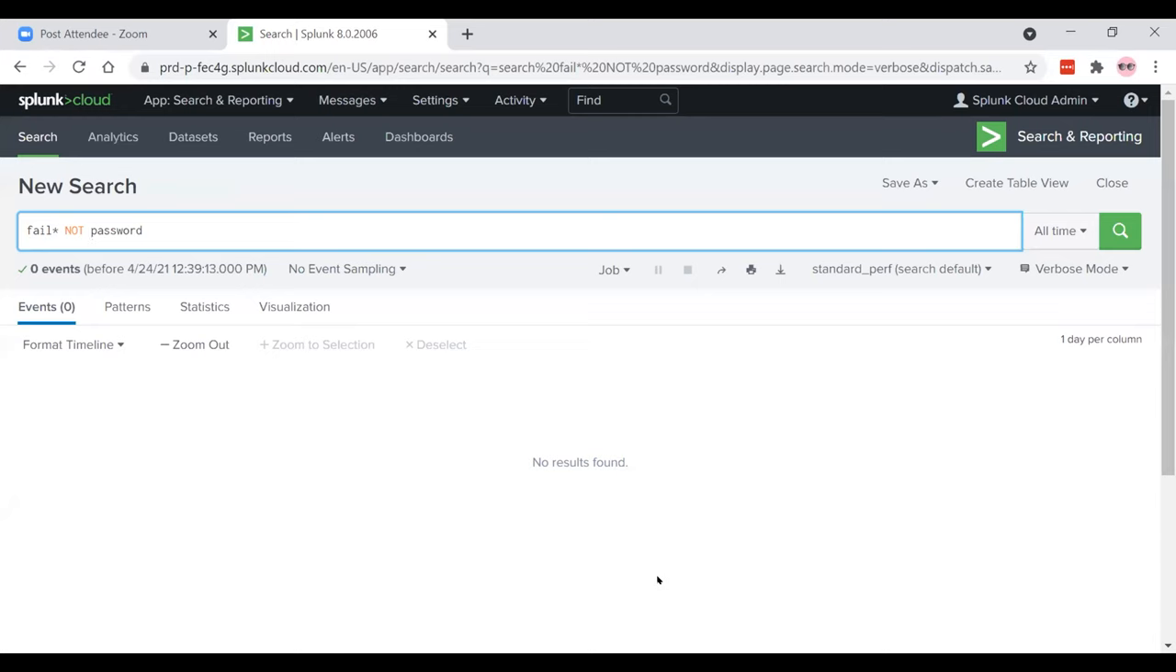Okay, so Splunk is saying that I have searched all the events. Yes, that's correct. I have searched all the events in my indexer and I cannot help you, unfortunately, because I do not have any events that have fail without the keyword password. Exactly. So all the events that I have with the keyword fail in them also have the keyword password. Does that make any sense? Yes, okay.